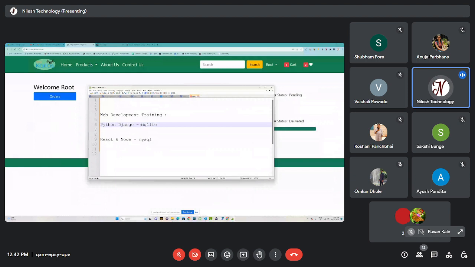SQLite is a very lightweight database which is directly supported by Django without any configuration. The default configuration is already done. But if you want to choose MySQL, Oracle, or Postgres, you can do it. I will guide you on how to configure the database. So for this project, that's it.